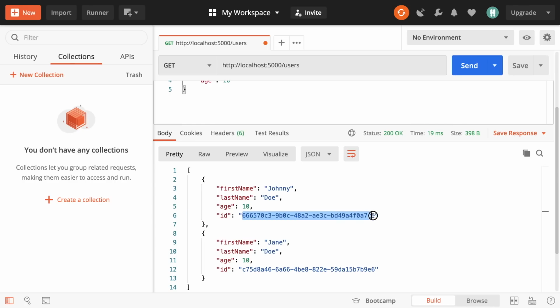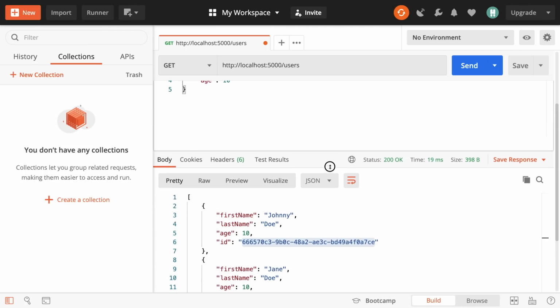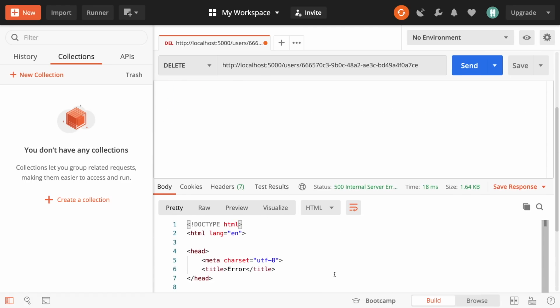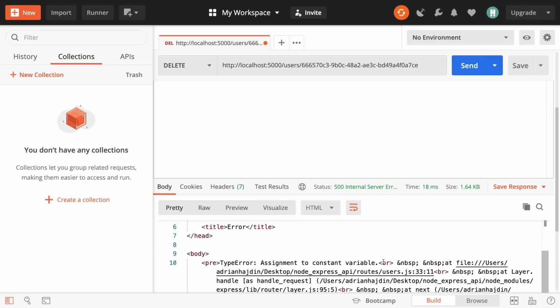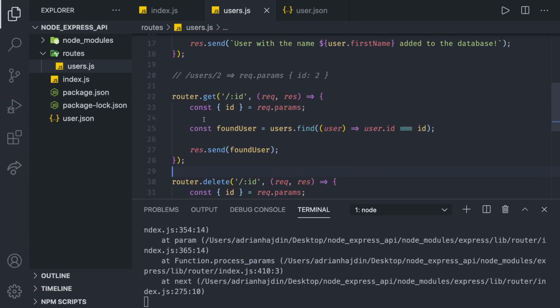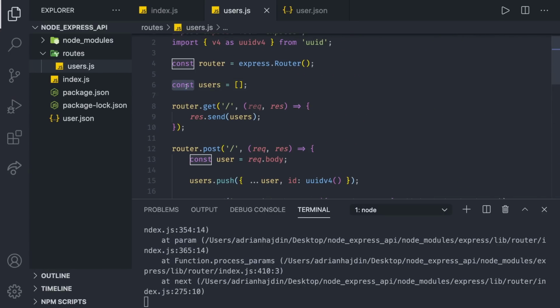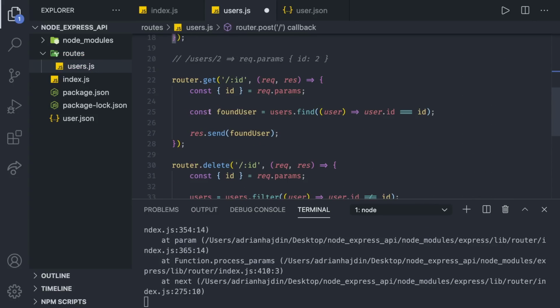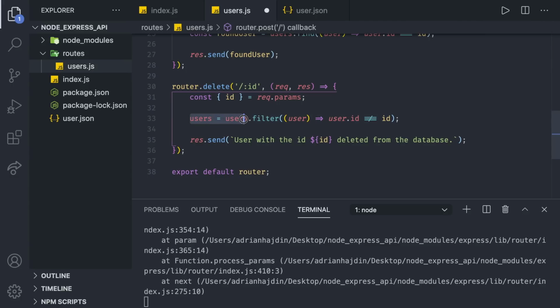Now, if we want to remove Johnny, we take his ID, go here, change this to be a delete request, and just do /users/his ID. With that, if we send it, we should be able to get request. In this case, we get assignment to constant variable. That's of course not good. I forgot to change this from const to let, because in this case, we are changing the users array, as you can see right here.